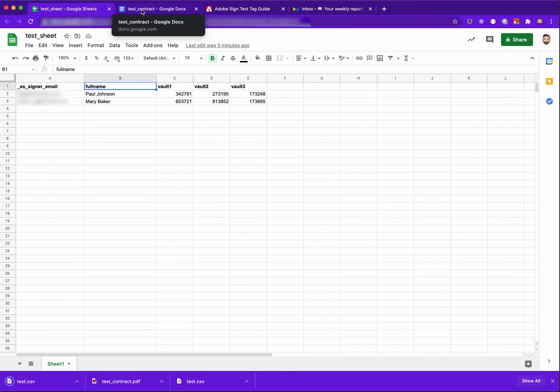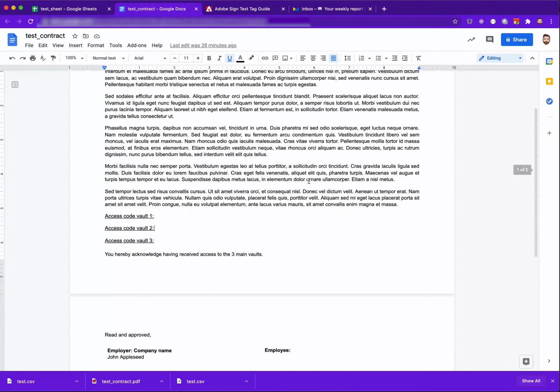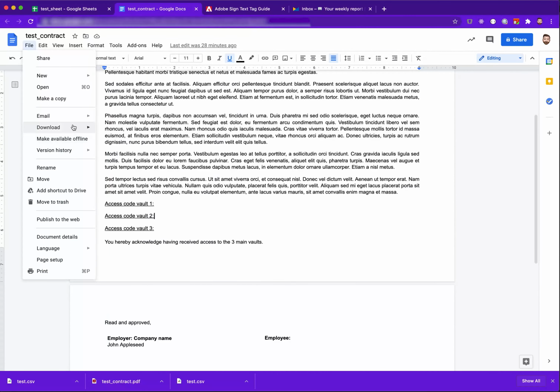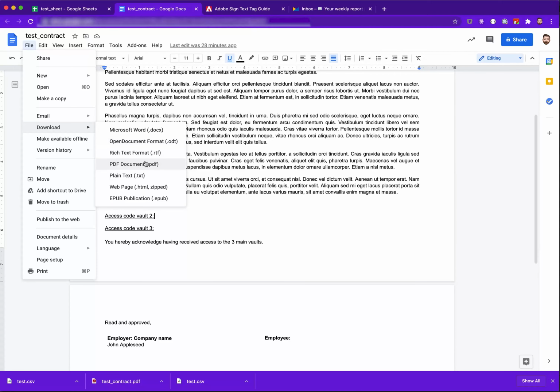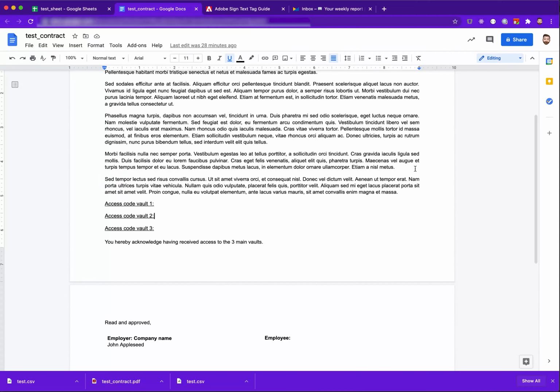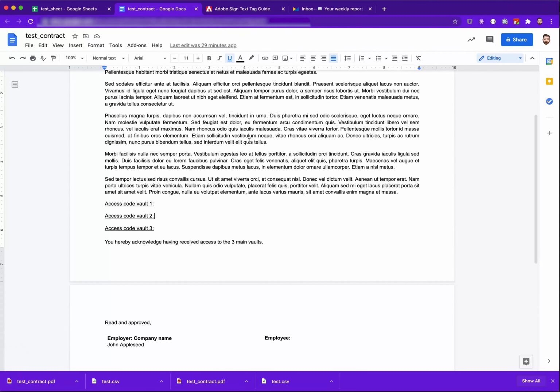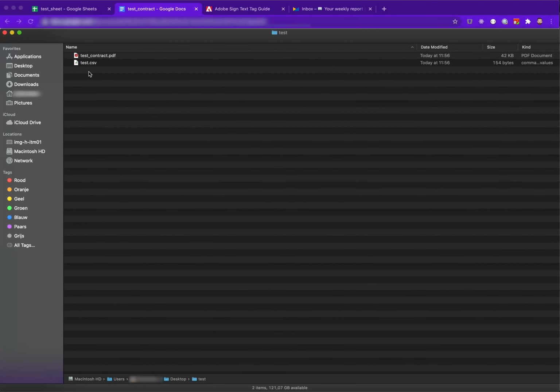And second of all, we will need to actually export our document, because we can also not work directly from Google Docs. So we're going to export this one to PDF, because we want to be able to edit it afterwards with Adobe Acrobat. So I'm going to name this test contract. That's fine. Okay, then I'll jump to Finder real quick.